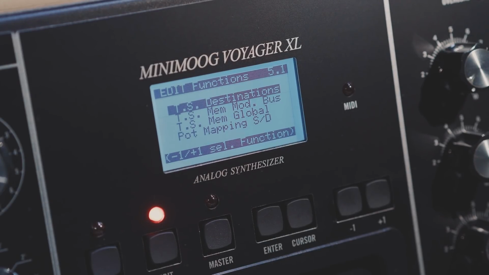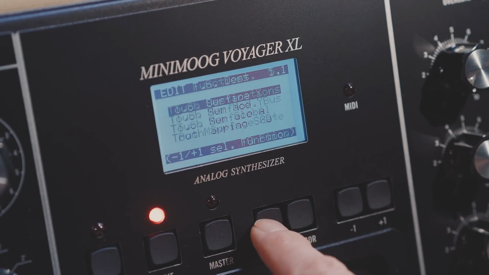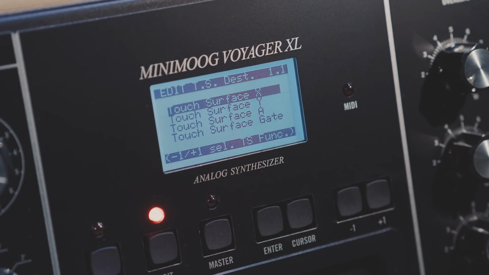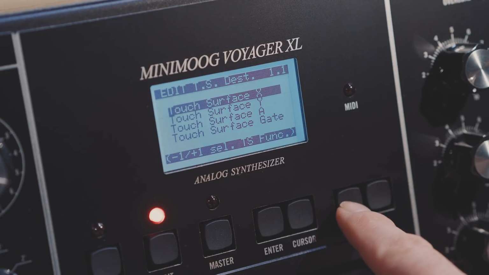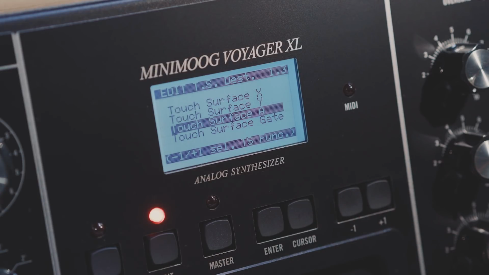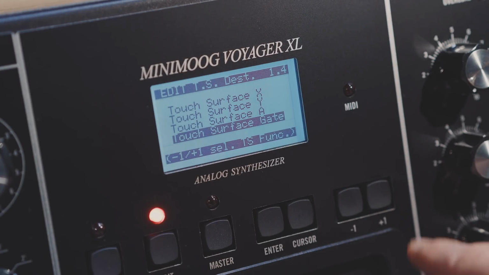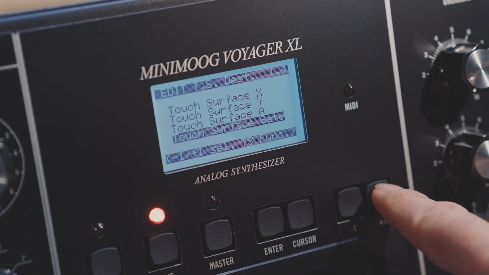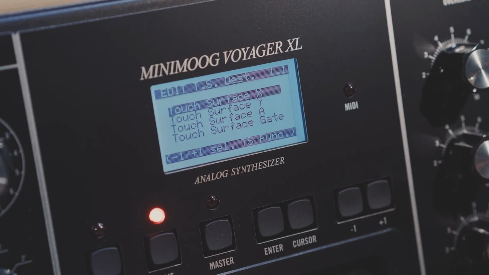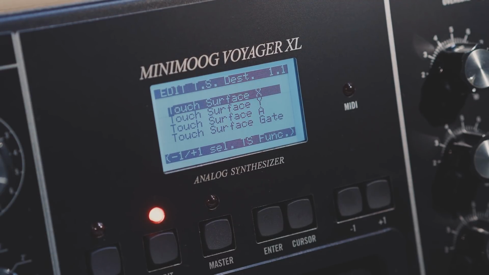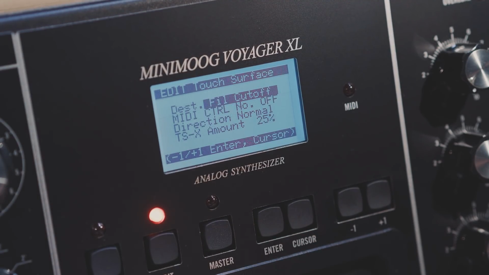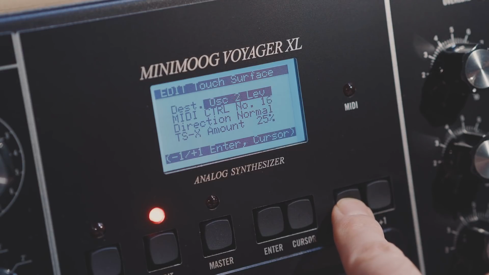The touch surface actually generates 4 separate control voltages. We've got X and Y, which are the coordinates. We've also got A, which is the surface area that you're touching. And it also generates a gate signal lasting the duration of your touch. Those 4 control voltages can be assigned to a very large list of destinations.